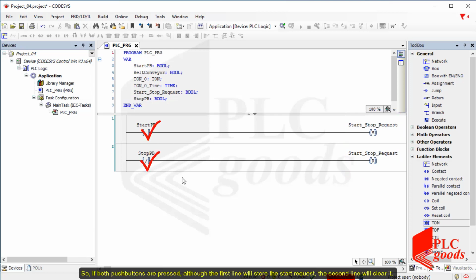Note that the reset coil has been used after the set coil. So if both push buttons are pressed, although the first line will store the start request, the second line will clear it. In consequence, we won't have any start requests.